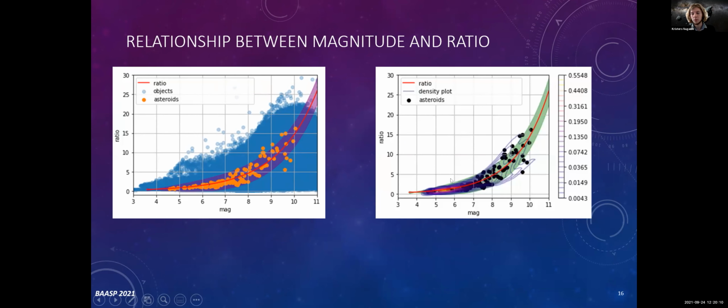So I use a density plot for all of the data, in purple here. And I can see that the most asteroids lie in the same region where the biggest density of all of the objects is, which is not good because this exponential fitted curve is very similar to the density plot of all of the objects. And from that, I can tell that I will not be able to say 100% that if an object is on this line, it will be an asteroid. It might be a star or something.